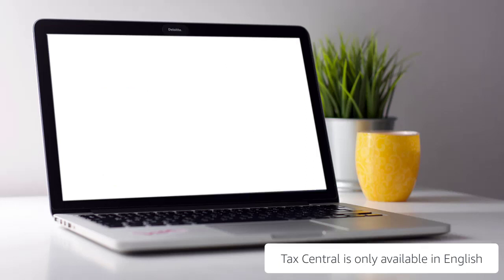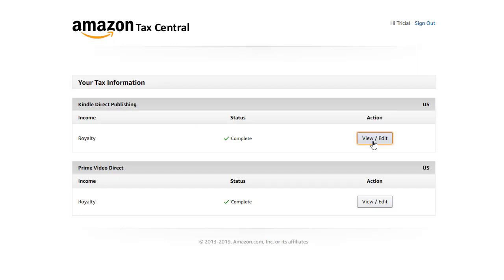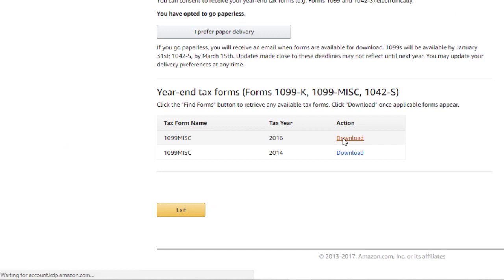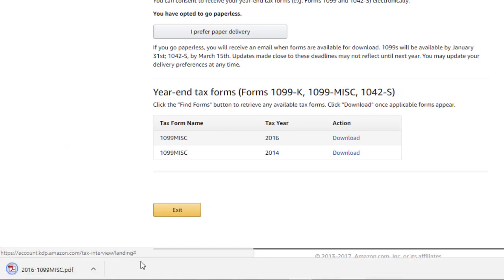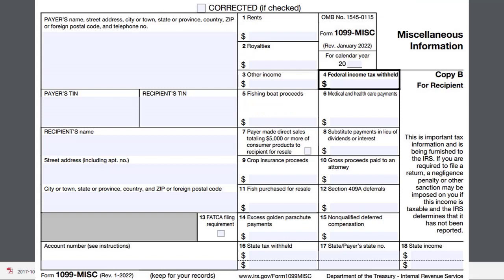To securely download your forms, go to taxcentral.amazon.com and use your KDP account sign-in and password. Click View, Edit, then click Find Forms. It may take a few moments to pull up your forms, and when they appear, click the download link. This will open up your form as a PDF. From here, you can save it to your computer or print it.